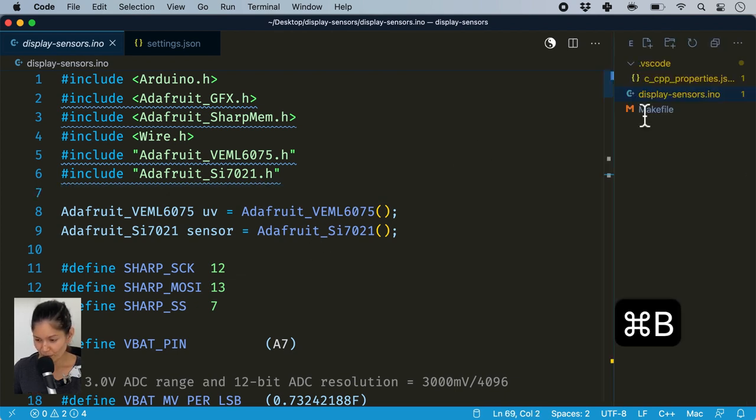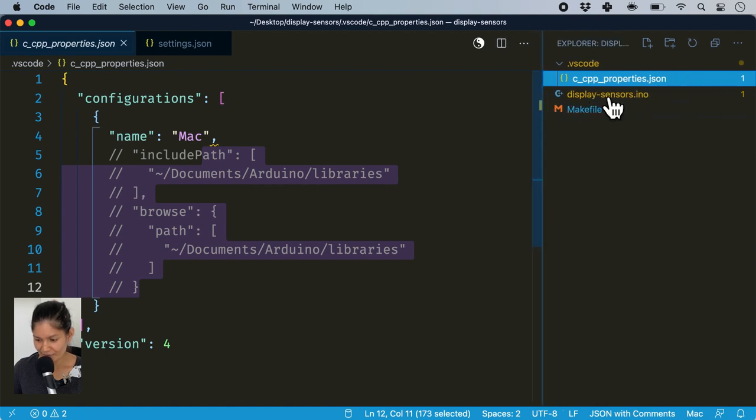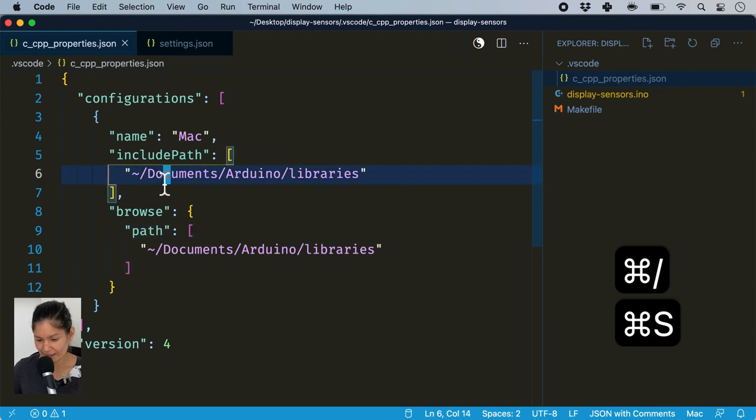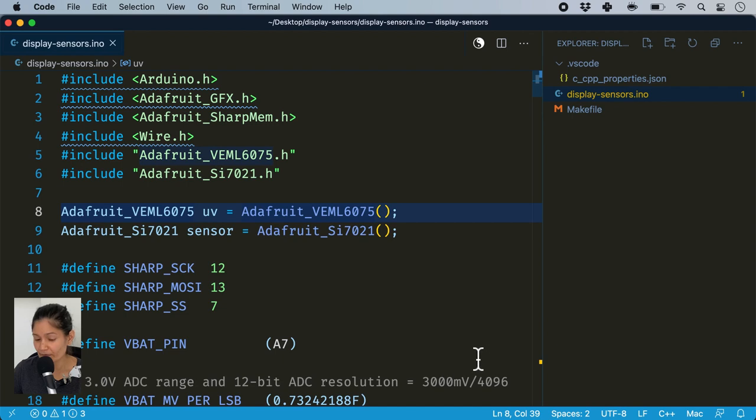So once again, we can do the same thing as the previous example. We can create a VSCode folder in our workspace and in that folder create a cpp.json file. In this case, I am going to include the path, but this time the path is towards the Arduino libraries. Now when I go back to display sensors, notice that the errors are gone. But notice a funny thing about the errors: the Arduino and the wire.h errors are back.